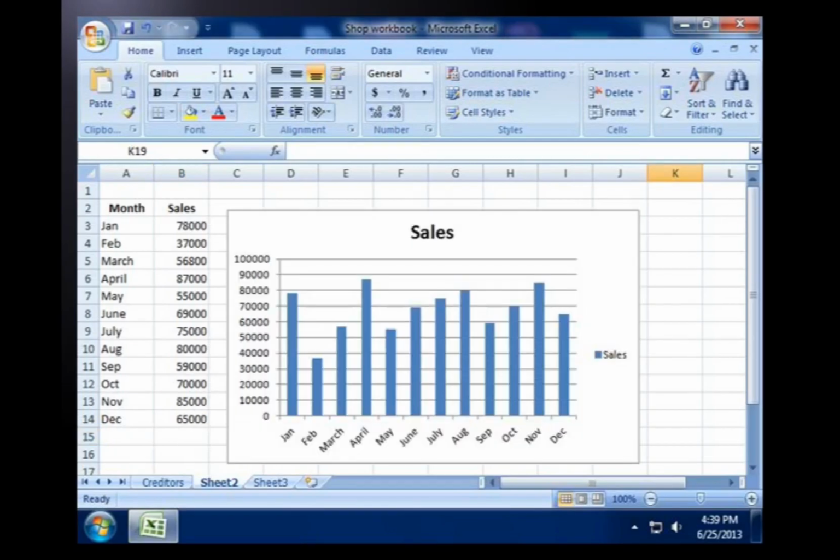Now, take a look at this visual. Can you identify which bar is the longest? Right, the bar for the month of April is the longest. This depicts that the month of April has the highest sales. Isn't the graphical representation of data more effective and presentable? Creating a chart in MS Excel is quick and easy.